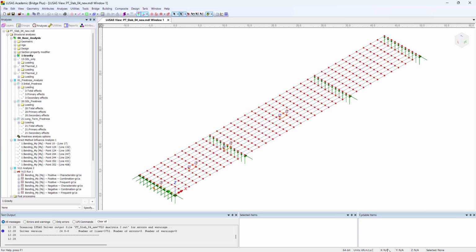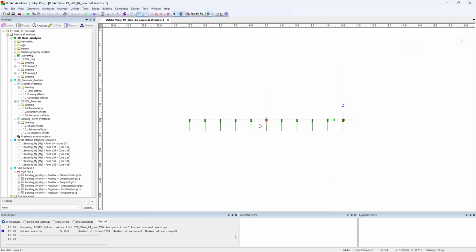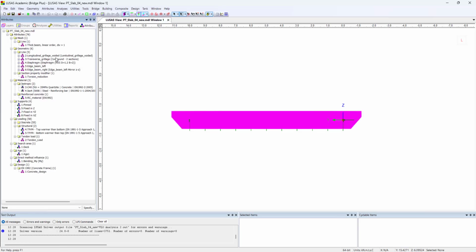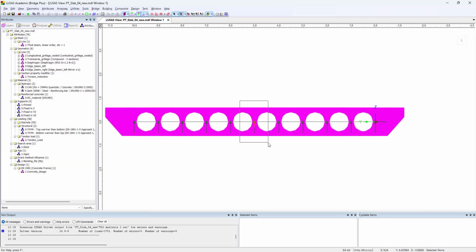If we look longitudinally, turn on the meshing, hide our diaphragms, we can see that the longitudinal members are centered on the webs. This is convenient for the tendon assignments too.